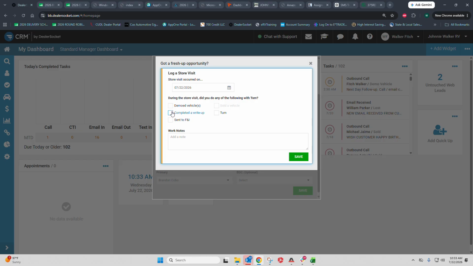So first off, we're going to click what we did. We demoed the vehicle. Did we complete the write-up? If you completed a write-up, please send that there. If you've gone through the whole process and sent it to the F&I department to get it financed, you're going to click that as well.